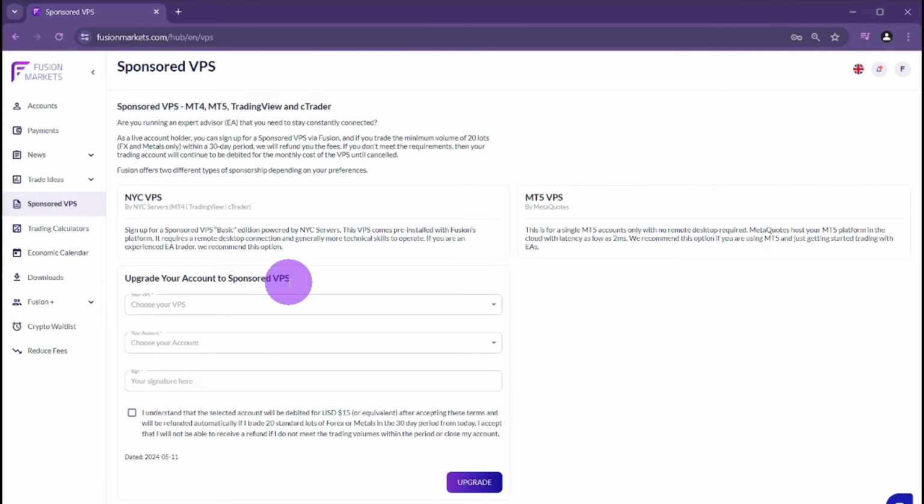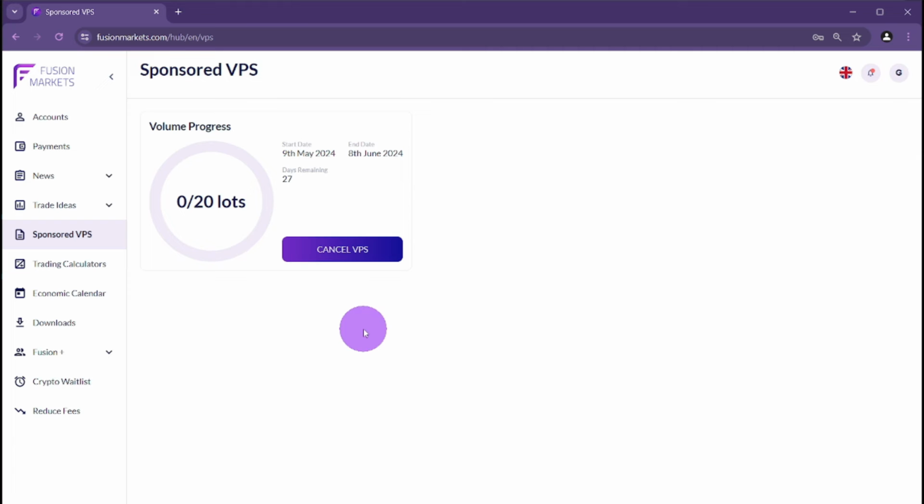Under the Upgrade Your Account to Sponsored VPS, choose your preferred VPS, select your account and sign. Remember to tick the terms and conditions. Once done, click on Upgrade. You will see your volume progress, your start date, and your end date.